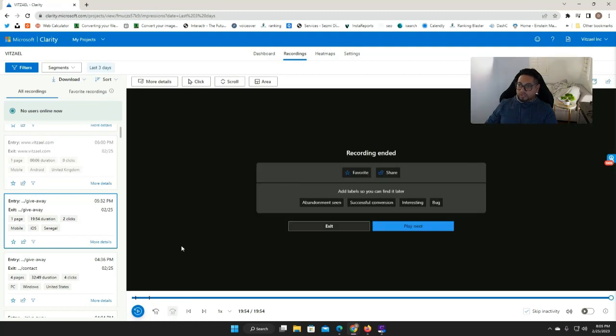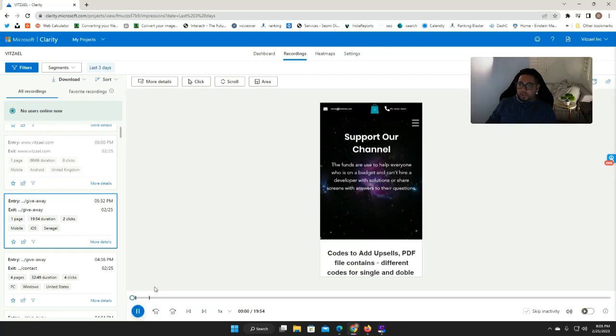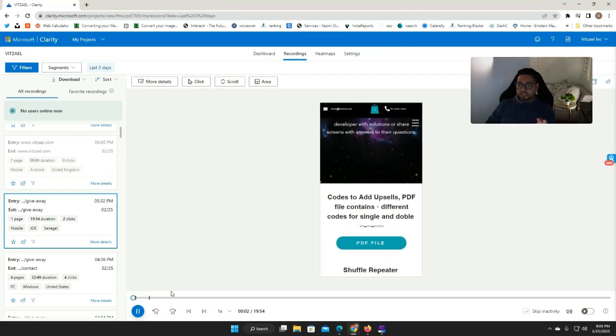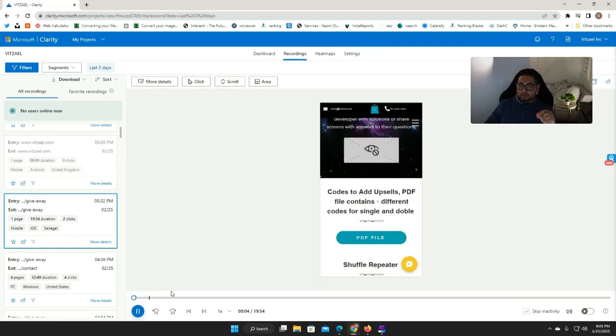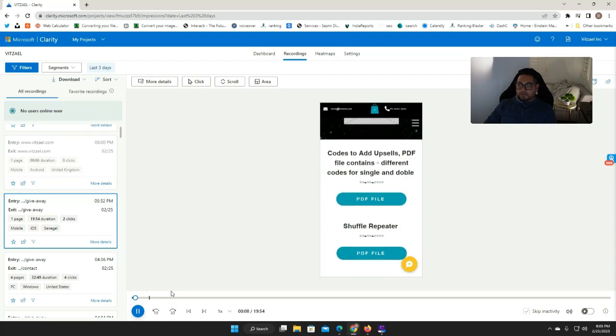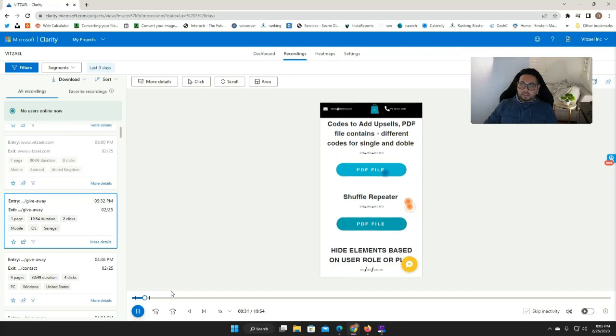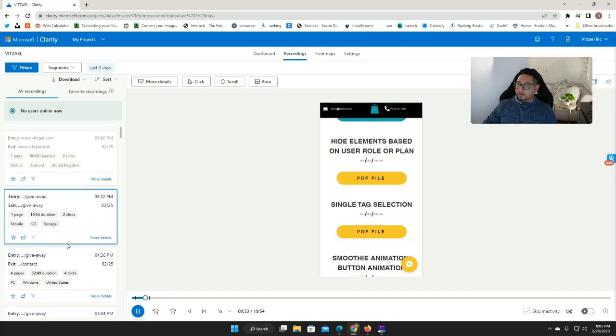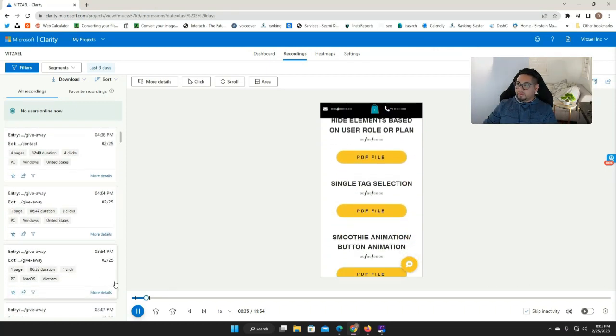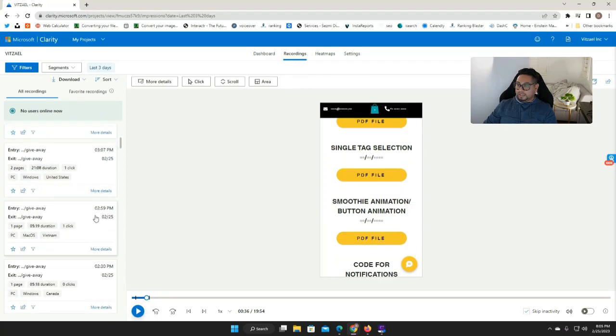Now, on this one specifically, you'll see there were 2 clicks. If we replay this, the person comes to the site looking for a specific resource, and then once they find it, they click download the file, and then they go on to their day. We're going to look at a different one that has a little bit more clicks.